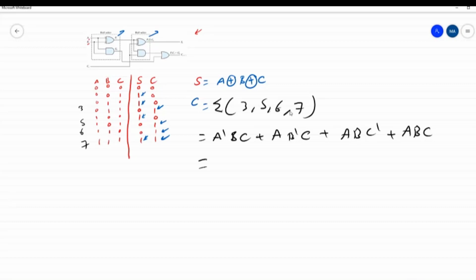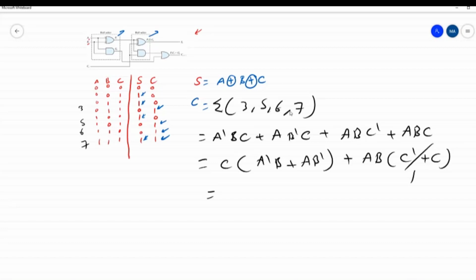So we can write it further by taking C as a common factor here, and this will be A prime B plus A B prime, plus we can take AB as a common factor, so C prime plus C. This will give me 1, and this can be further written in terms of a three-level implementation as A exclusive OR with B, ANDed with C, plus an AND between A and B. And that's how we implemented the carry out for a 1-bit full adder.